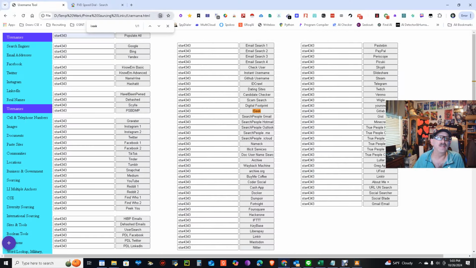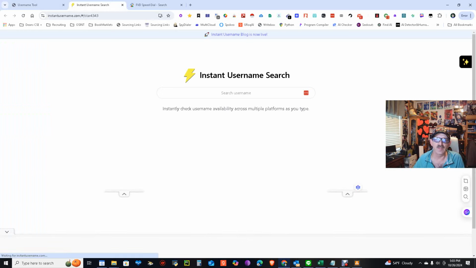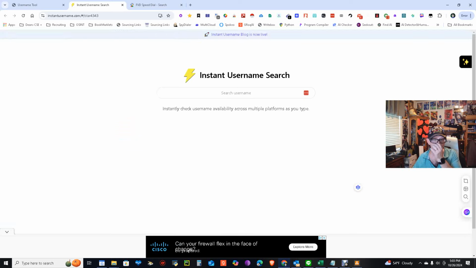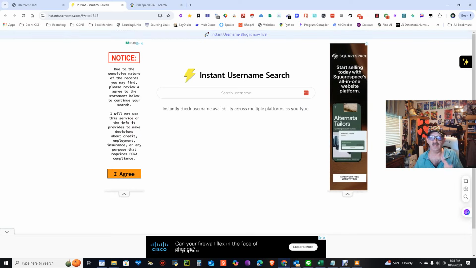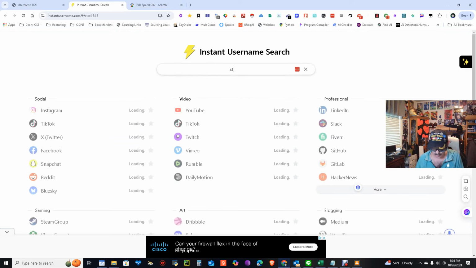Instant Username. It's already up there searching, so we just gotta wait for it to decide if it's gonna find anything on me or not. This one is going to check instant usernames availability. Now, what does that mean? That means if that username is being used by a particular site, it'll tell you. In this case, right now, it's not telling us anything, but that could just be because the site's down or anything. So what we'll do is we'll punch it in.